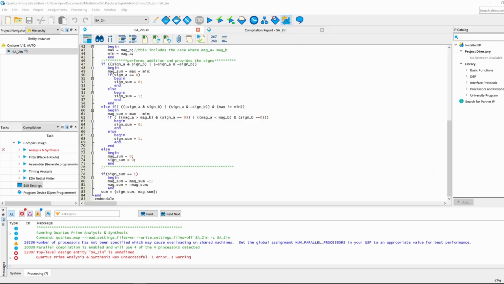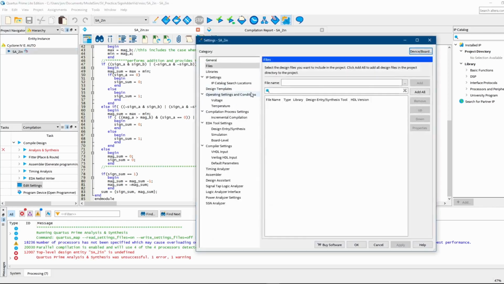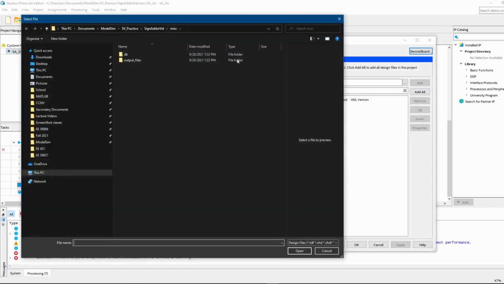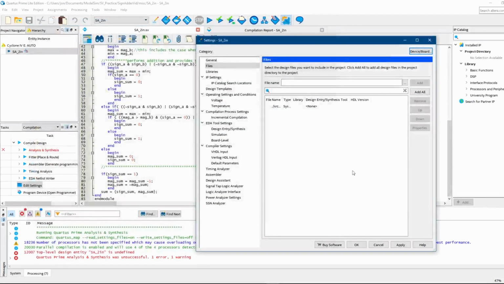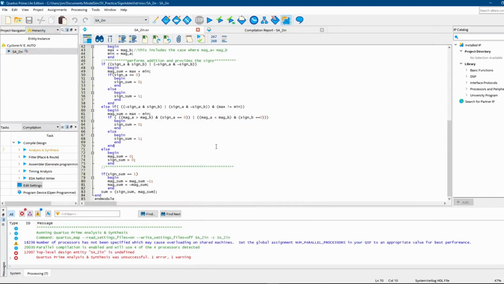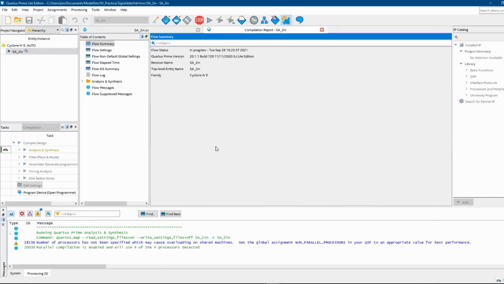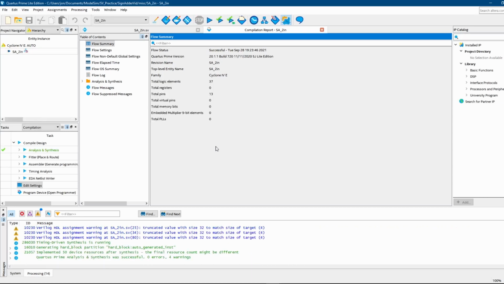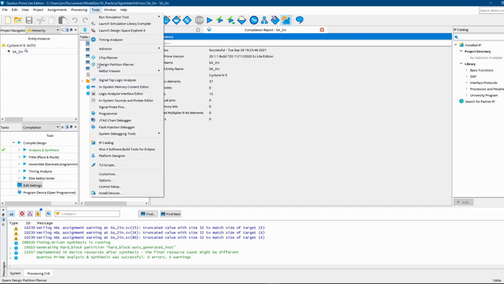So what I want to do is go here in the settings, and I need to select the file name actually. It's located here in the source folder. Then I hit apply and I press OK. So now I can press Ctrl-K to compile. Takes a while. Okay, so that's done. Now I can go to Tools, then Netlist Viewers, and then RTL Viewer here.